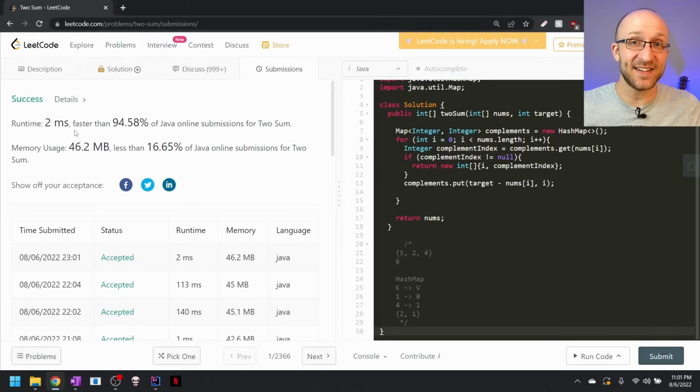It's an insane difference. And the reason for that drastic difference is now we're only having to loop through our array exactly one time. So now instead of having a time complexity of big O of n squared, it's just big O of n, which we call a linear time complexity.